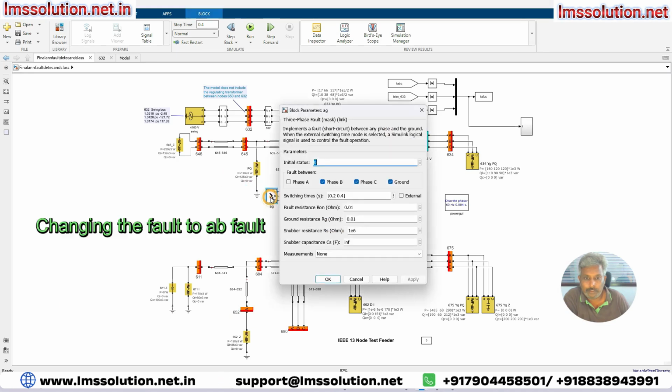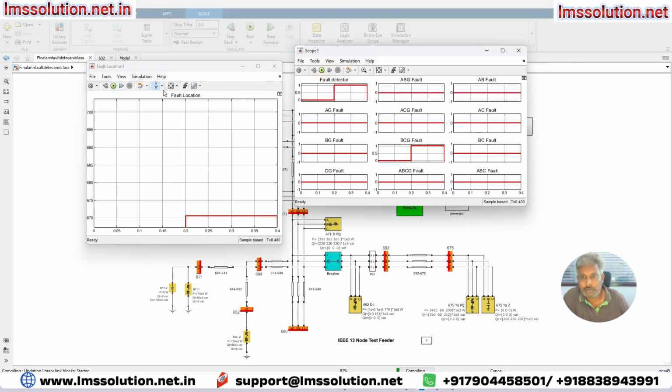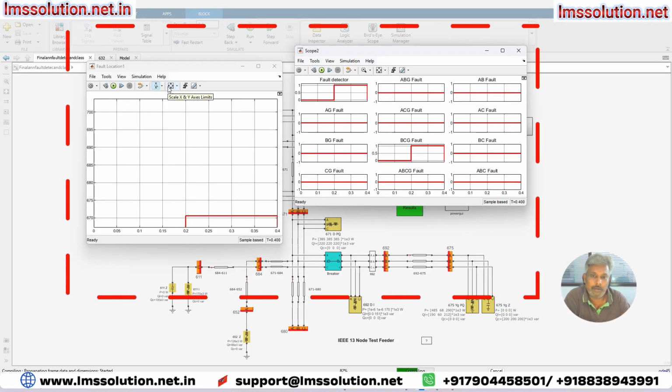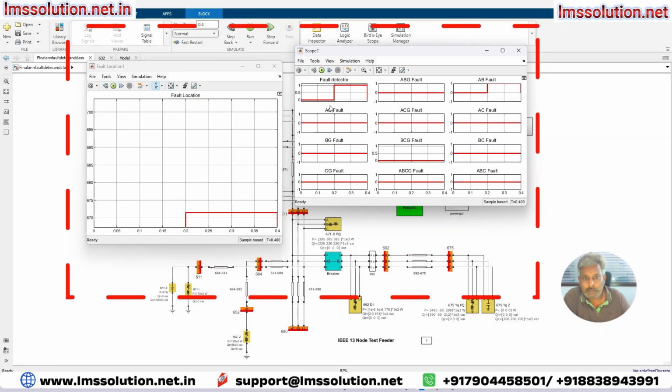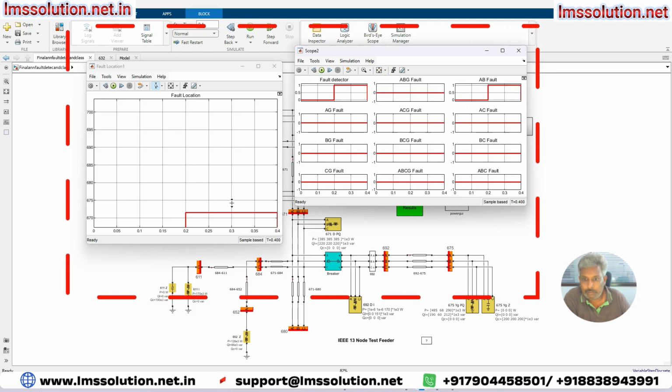Now I am changing the fault to an AB fault, and then you need to check that one. There is some accuracy you need to check. You have to create all the faults and then check the results. Now you see that the fault is detected. The fault is classified as an AB fault, and the location comes around 671.